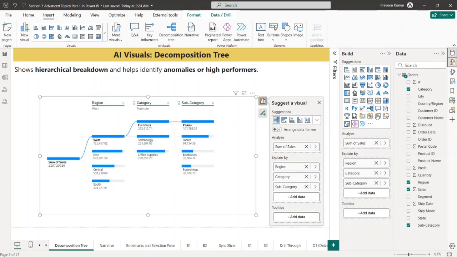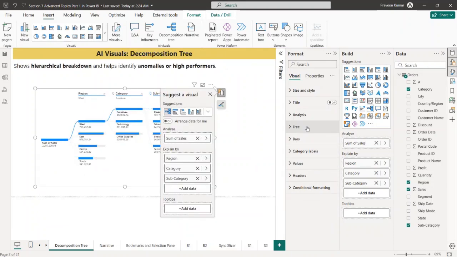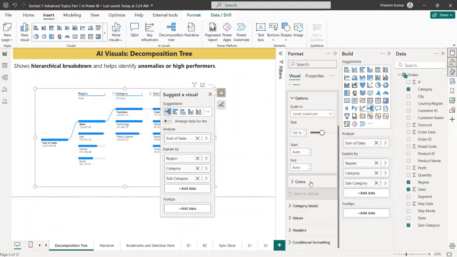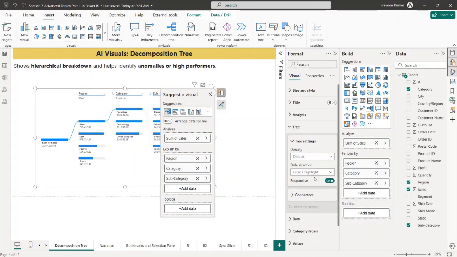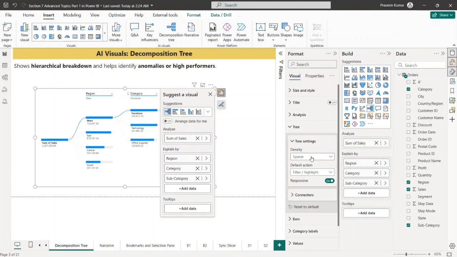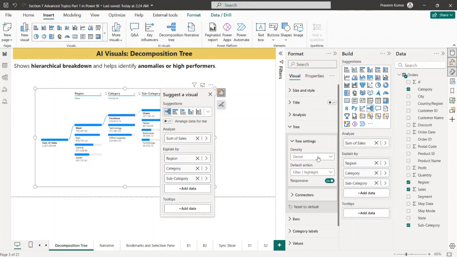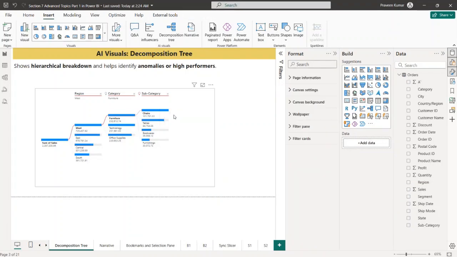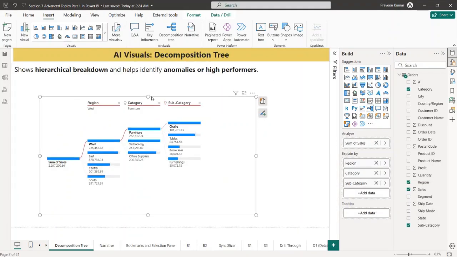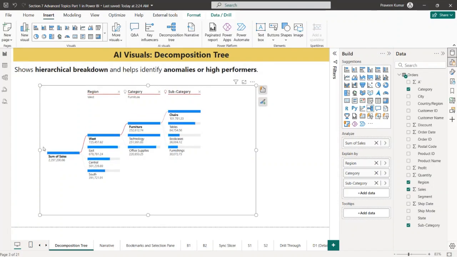If you want to change the formatting, you can go to the format pane. You can change the color of the bars, and you can also change the value font size. You can change the tree style, which will look different, like sparse or density. You can change the connector color also. If you put red color here, see the connector color change to red. So you can explore the formatting options. There are multiple formatting options available for the decomposition tree.